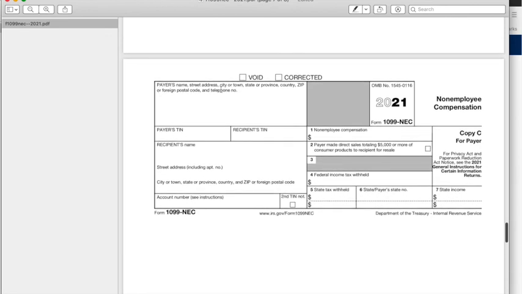Let's go down to copy C for the payer. So we're going to enter the same information here. Tom, 123 Main Street, anywhere, New York. Now, the one that you file with your tax return will have the full TINs on it because it's going to be filed securely with your tax return. So you would not obscure the numbers.